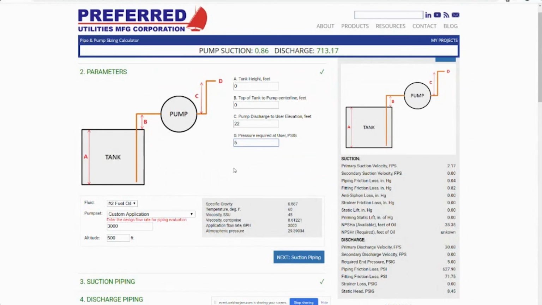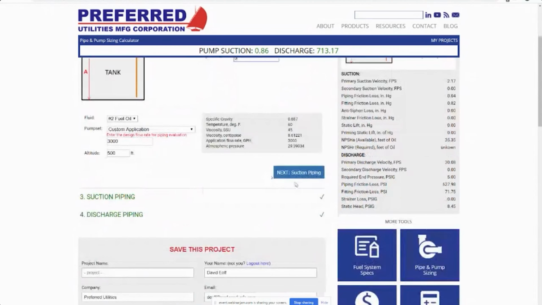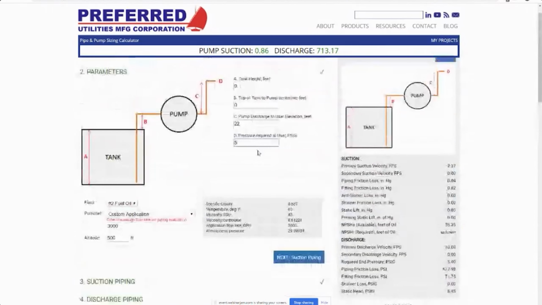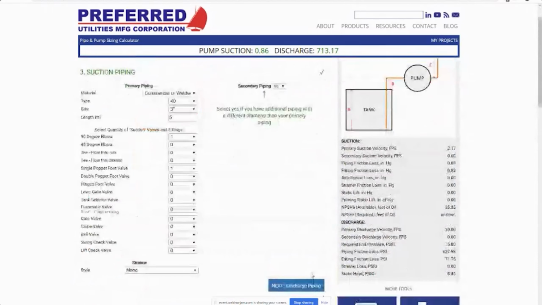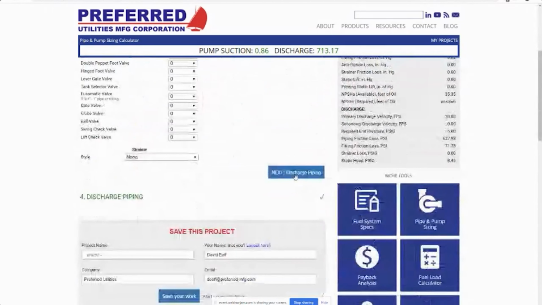And let's say we need 5 psi at the day tank. So what we need to remember about this application is it's all discharge pressure, and all of our piping and all of our vertical lift really is downstream of the pump. So it's all incorporated into this one C value here. So we already did suction piping. We are going to move on to discharge piping.